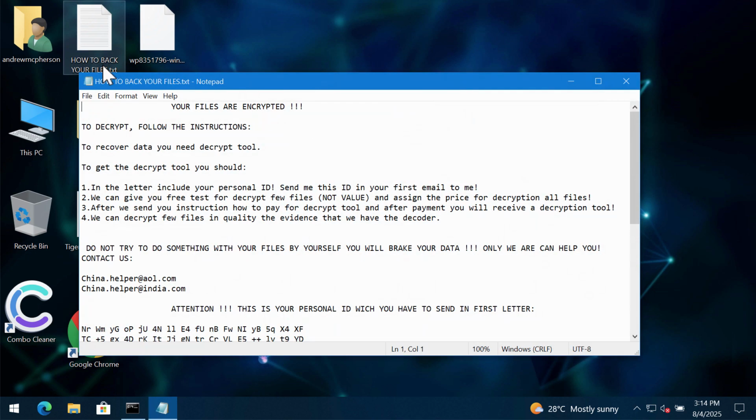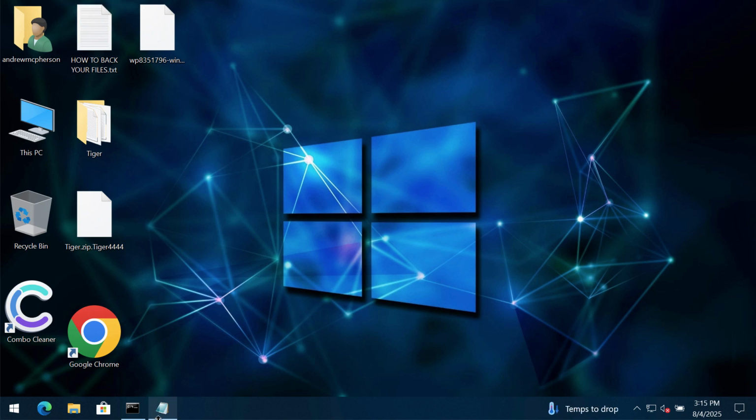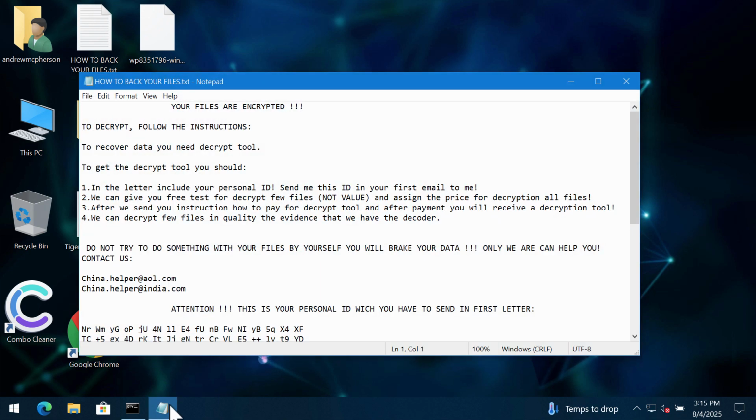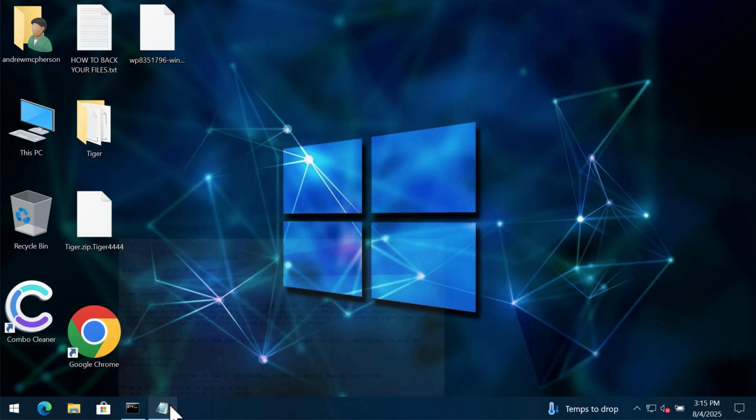The ransomware also reveals this ransom note, which is titled How to Back Your Files. The ransom note tells the victims to pay a special ransom, but paying the ransom is not a good idea. Don't waste your money and don't pay the ransom.